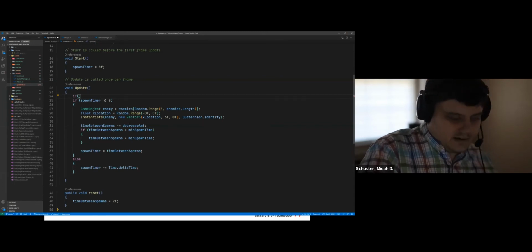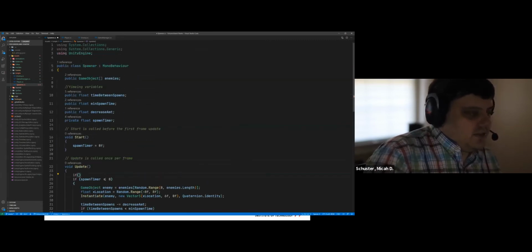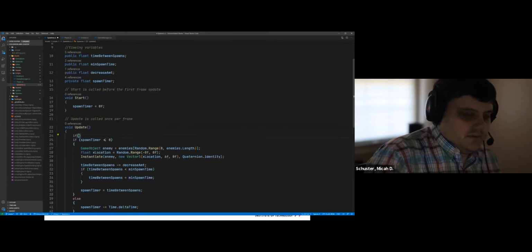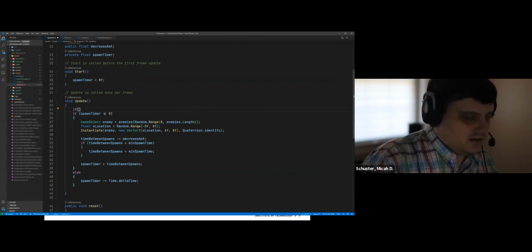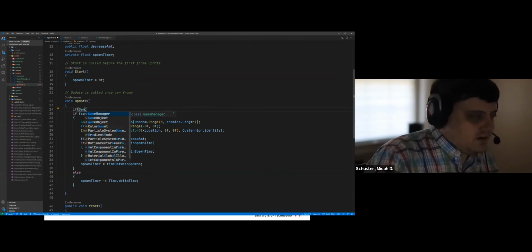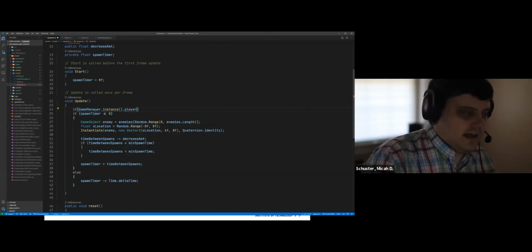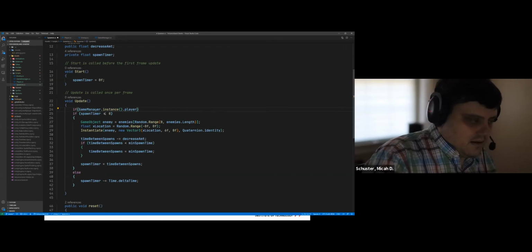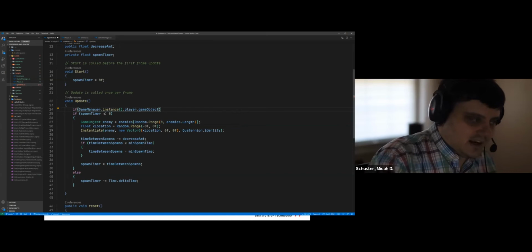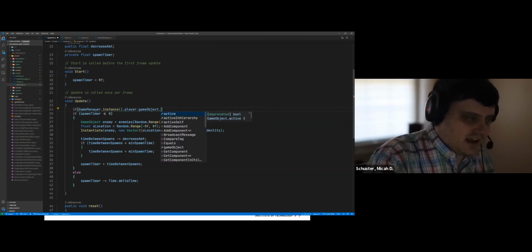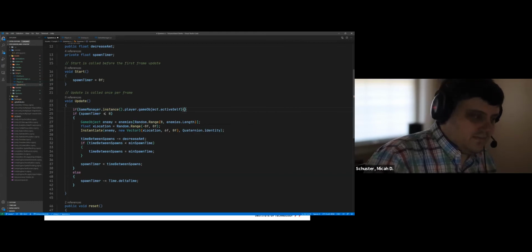This is not necessarily the best way to do it. The spawner doesn't know anything about the player, so the spawner can't directly check, is the player active? Is the player alive or dead? So I'm going to do something like this. GameManager.instance. Now I have access to the player. But the player is just a script. I need access to the player's game object. And then I need to check active self. So that might look kind of weird.